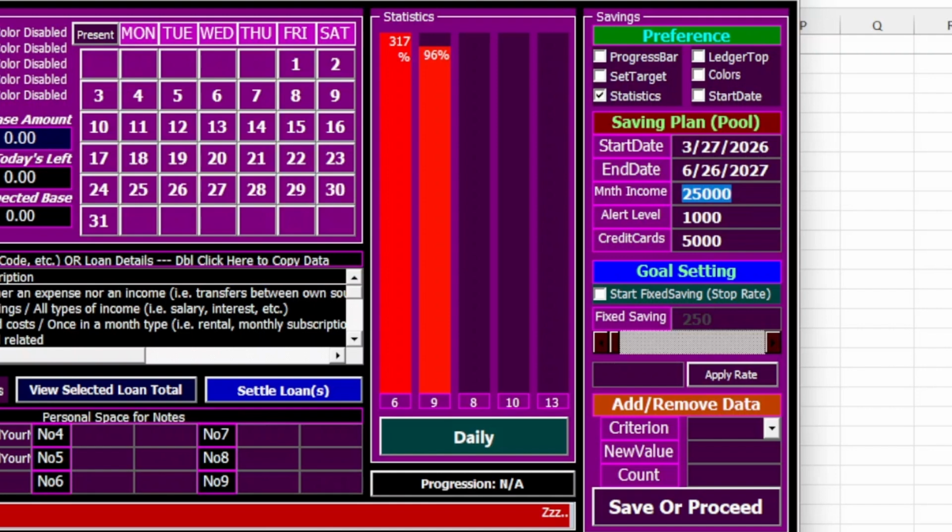The monthly income field helps ExBot forecast potential earnings for the entire saving period. For this demonstration, I'll enter 50,000.